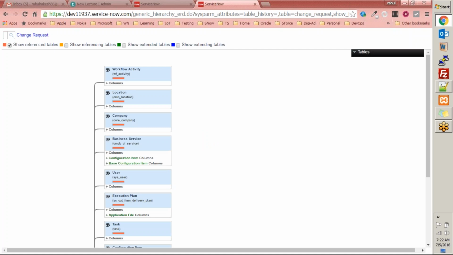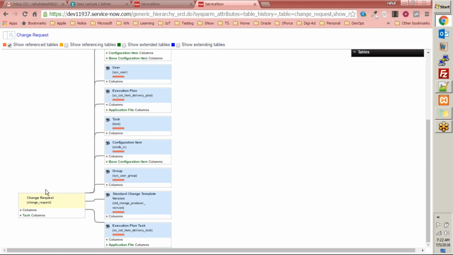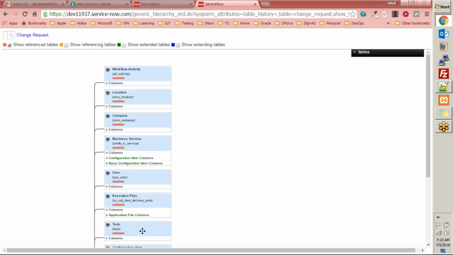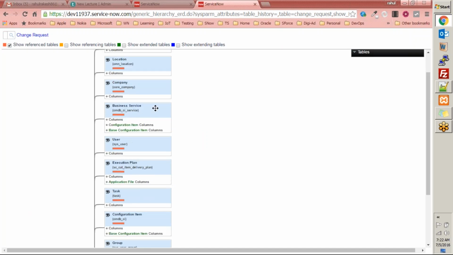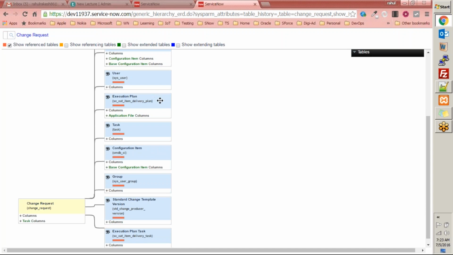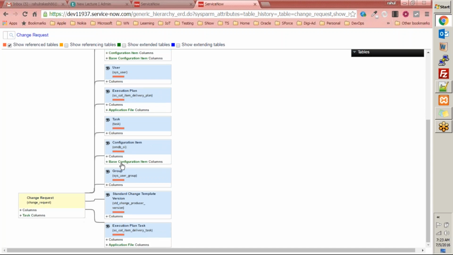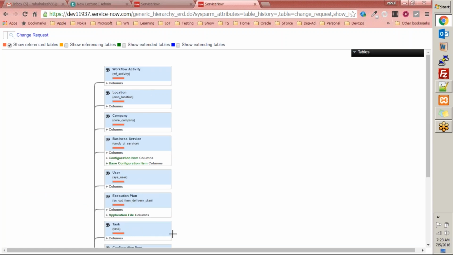See, right now I am doing just show reference table. So it will show the list of tables that change request refers to whenever a change request is created within the system. You may see that it starts with workflow activity, then you have location, company, business service, user, execution plan, task, configuration item, group, standard change and conversion, execution plan, task, etc. Right? So change request application and change request table is somehow interrelated to all of these tables.